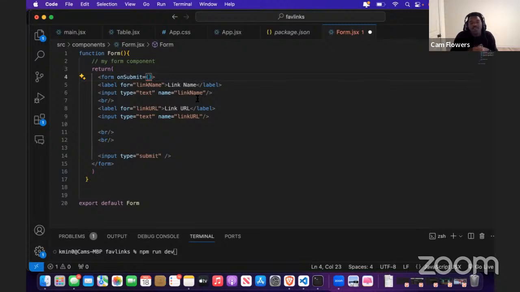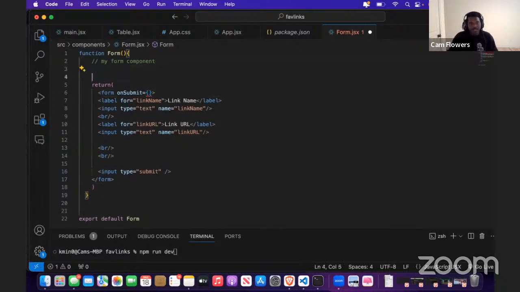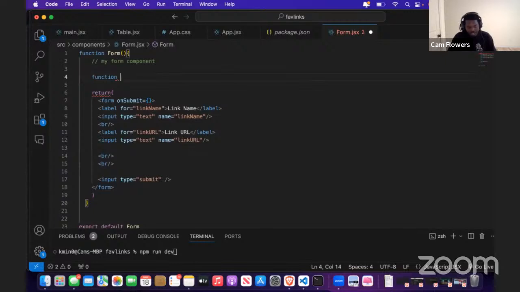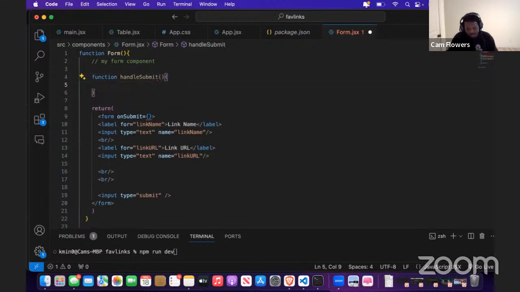One way is the default, the old school function keyword scenario, where, for instance, I could say, let me just define a new function, function handle. Sorry, y'all. I got this new keyboard and it is the bane of my existence. Handle submit. And inside of this handle submit function, I could do something like alert and say submitted, right?